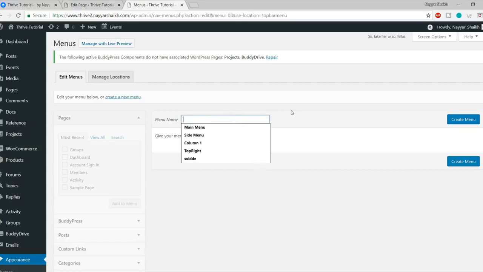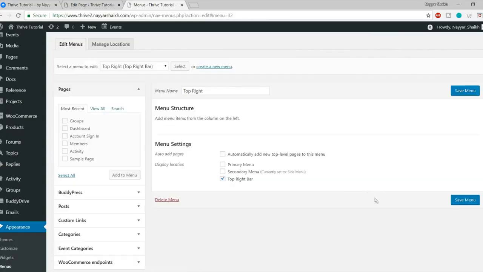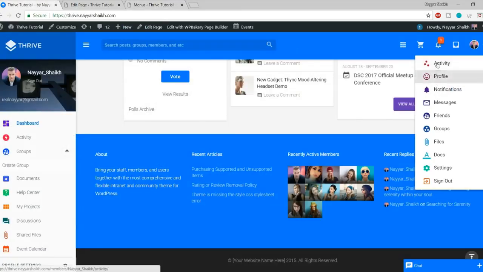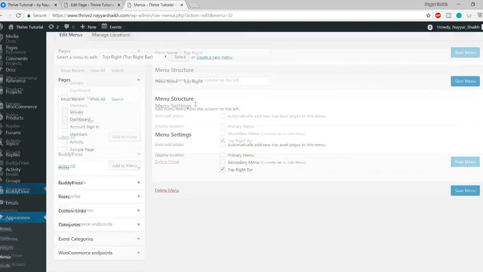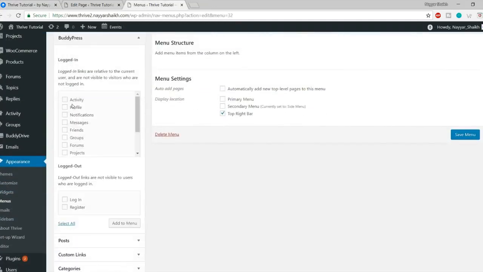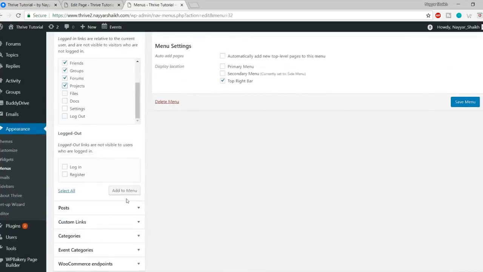You can name it anything, so we can just name it top right, or anything you want. Now click on create menu. Once you do so, make sure top right bar is tick marked over here, and we need to add all these options: activity, profile, notification and all those things. You'll find everything under BuddyPress: activity, profiles, groups, all these options. Select everything, click on add to menus.